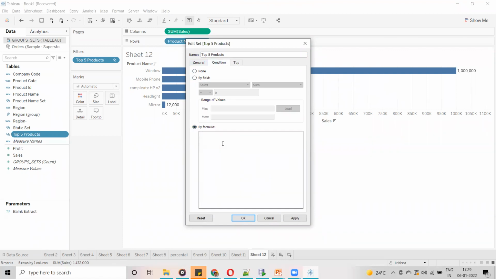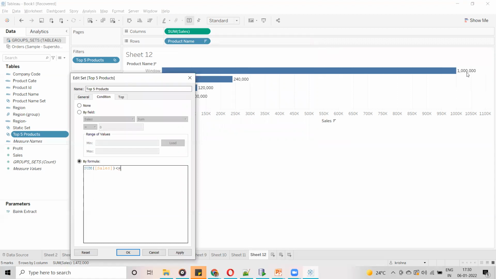Now here I can write it by formula. What am I going to write? Sum of sales less than or equal to 10 lakhs, and less than or equal to 15 lakhs, I am going to give. Six zeros, 1 2 3 4 5. This is what I am giving. Now it is accepted because this is an aggregation calculation.